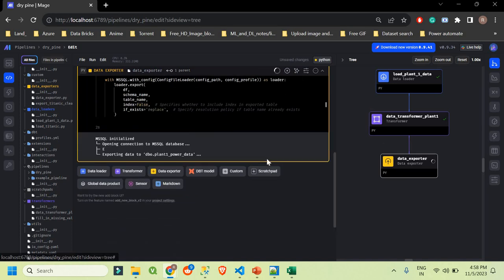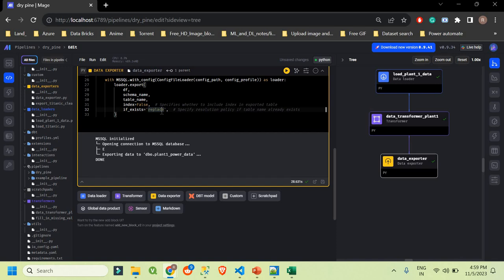Once I run this, if you see, MS SQL initialized, opening connection, and then exporting the data. Once this is done, it will write the data into my SQL server. There is also a condition mentioned that if it already exists, replace that data. It will take a bit of time, but not too much, because it's totally based on the number of rows of data that we have. So yeah, it is done.